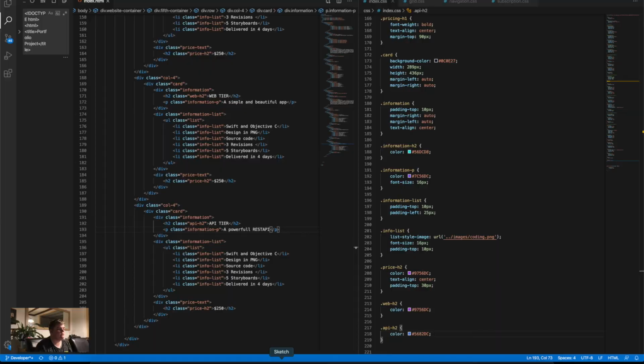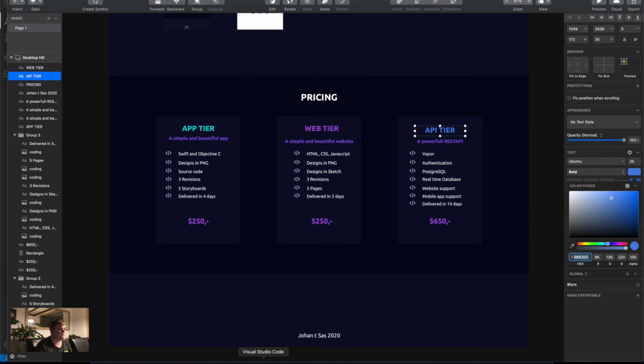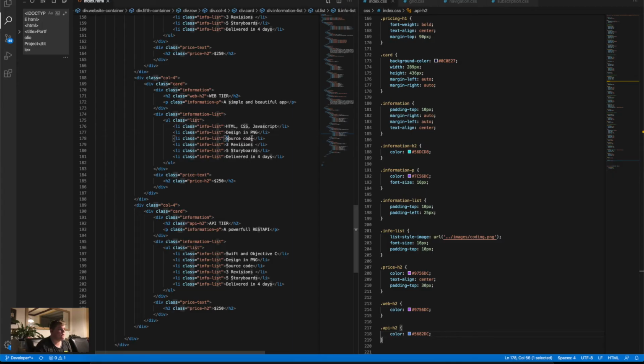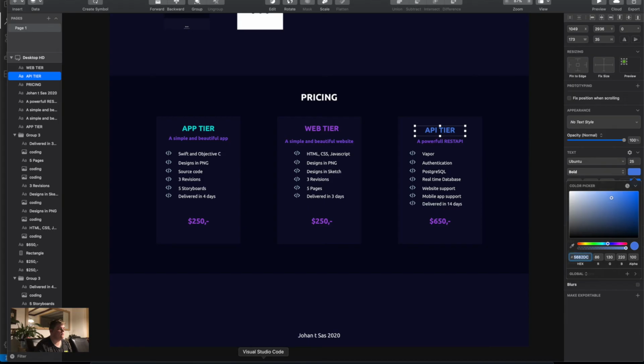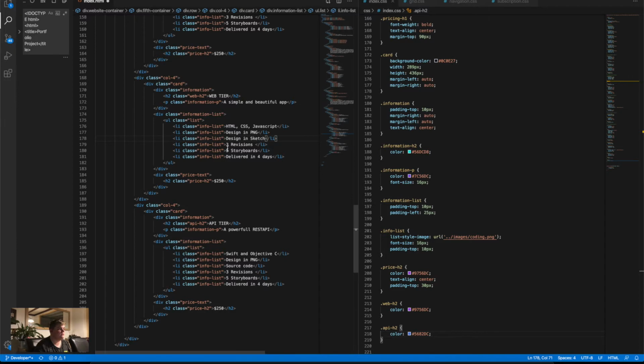Okay, so now we're going to change the text. HTML, CSS, JavaScript. That's done this one. Okay. And next, design in PNG, design in Sketch. So the third one, design in Sketch. How many revisions do we have? 3 revisions, 5 pages. And delivered in 3 days. Pretty cool. Now we're going to change the last one.